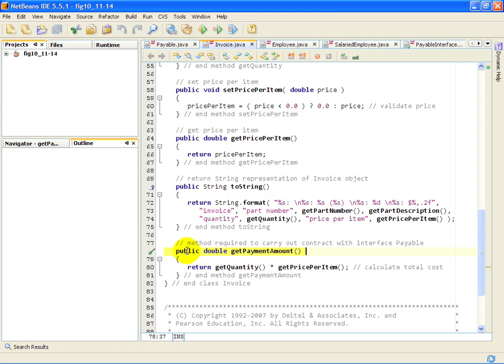So by defining line 78 here, we are satisfying the requirement that says we will provide the definition of every method in the interface, and the body of this method says we're going to return the quantity times the price per item. Now, if we were to remove this definition or even accidentally spell the method name wrong, then we would not be satisfying that requirement.